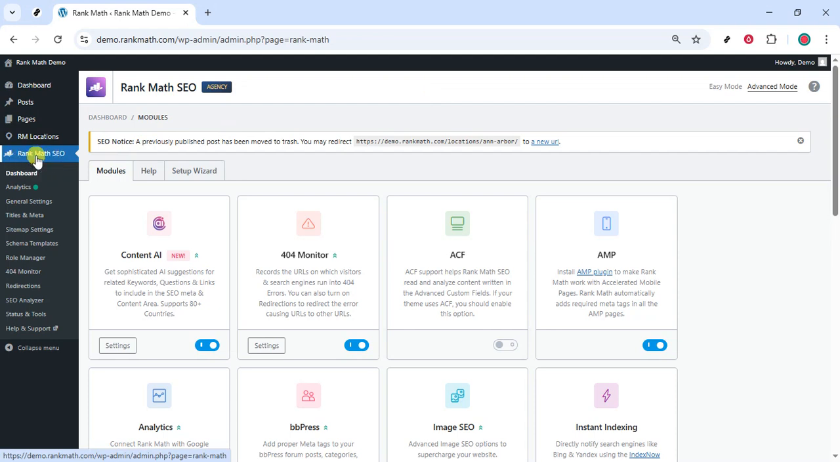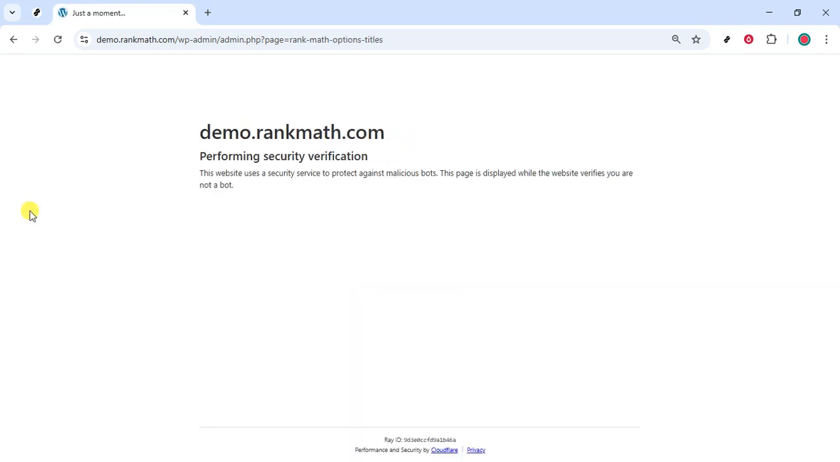Next, select Titles and Meta. Think of this section as the command center for your site's metadata. It's where you can configure how titles, descriptions, and robots directives are applied to different types of pages and archives.